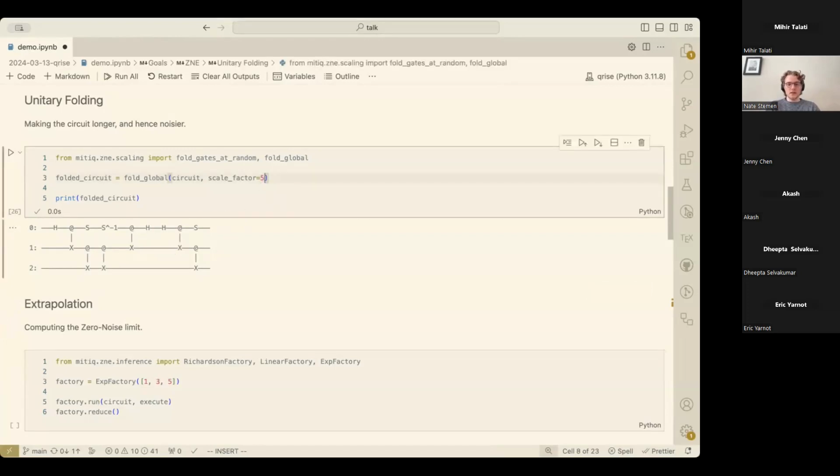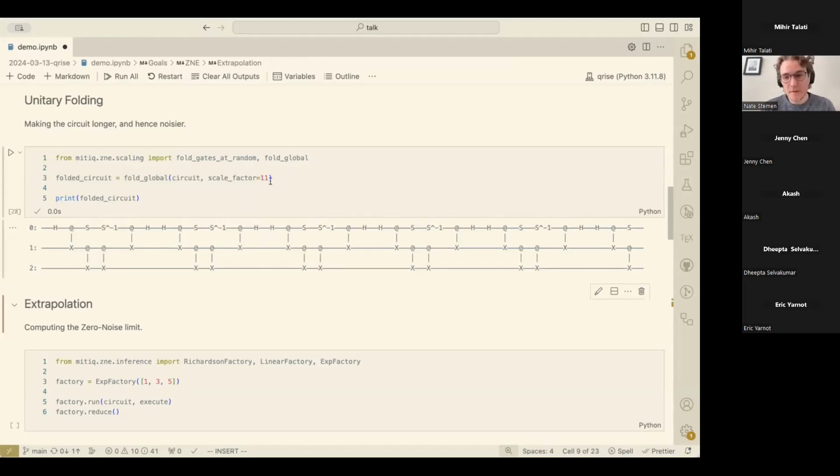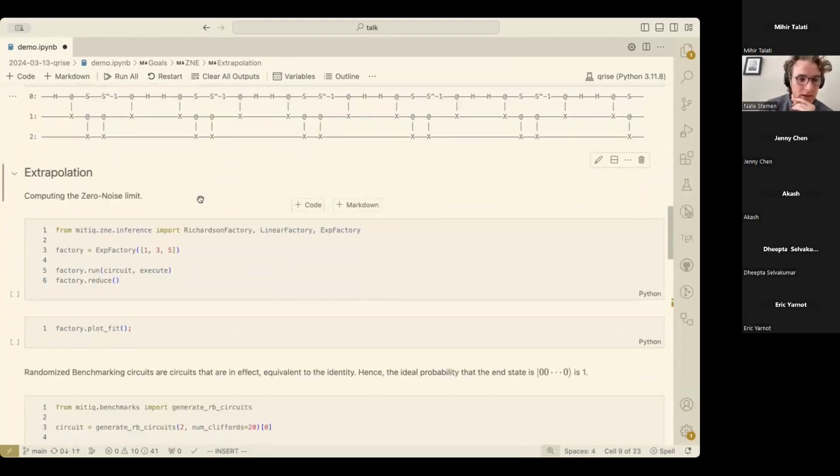And then again, you would probably do something like scale factor equal 5, scale the noise up even more. And you could go even more if you wanted to, just keep on adding. Okay, so that's the ways in which you would scale the noise up to generate these points, lambda equals whatever. And then we need to learn how to do the extrapolation part.